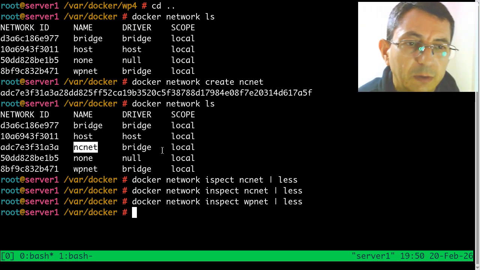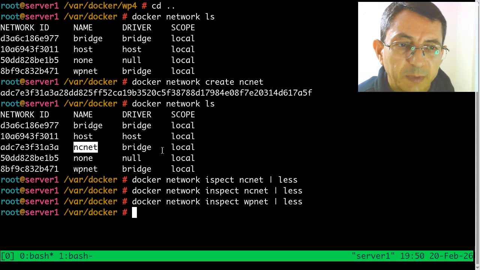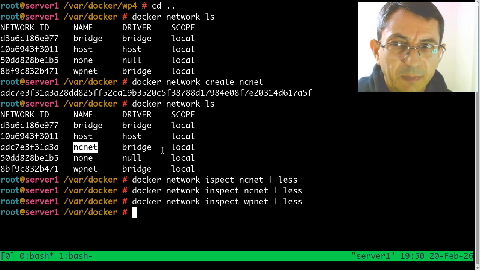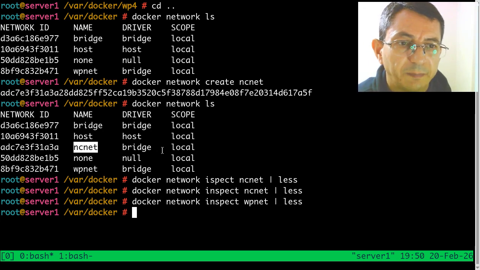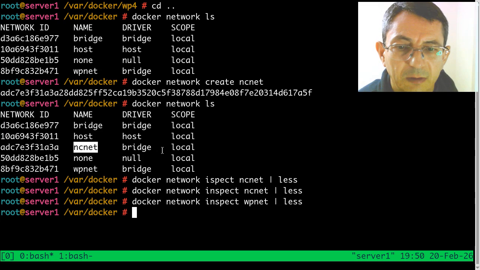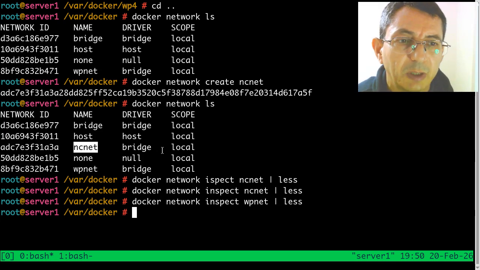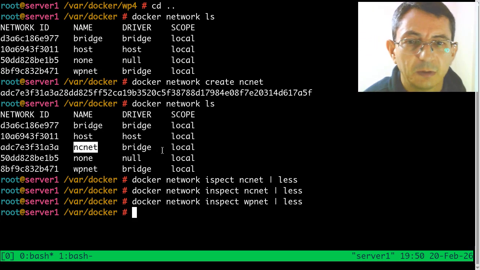Now, in order to build a Postgres container, we need an image for this container, and we are going to use a ready image. So we are not going to build the image ourselves, but we are going to download it from the Docker Hub.